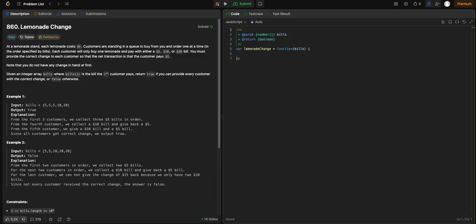At a lemonade stand, each lemonade costs $5. Customers are standing in a queue to buy from you and order one at a time in the order specified by bills. Each customer will only buy one lemonade and pay with either a $5 bill, $10 bill, or $20 bill.